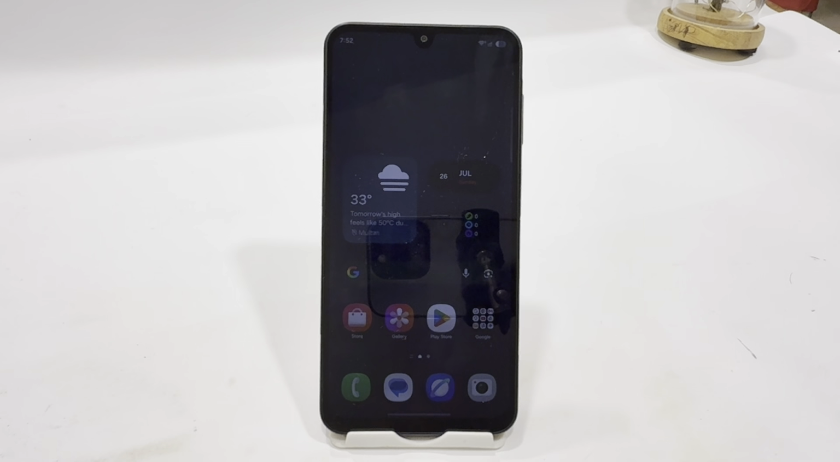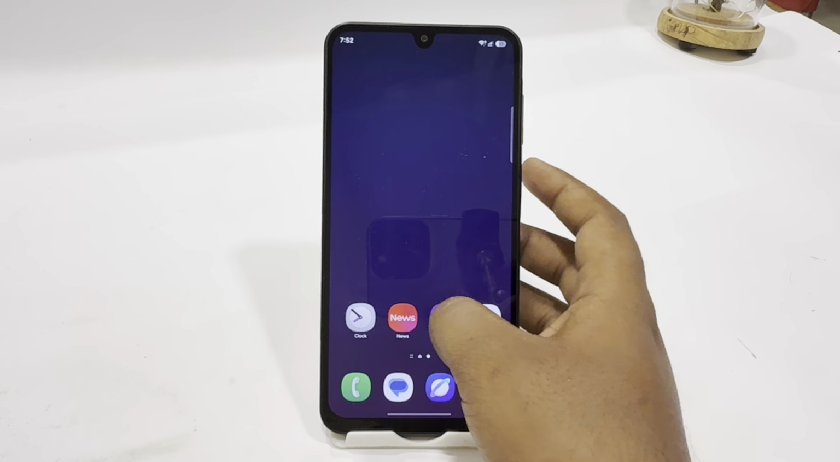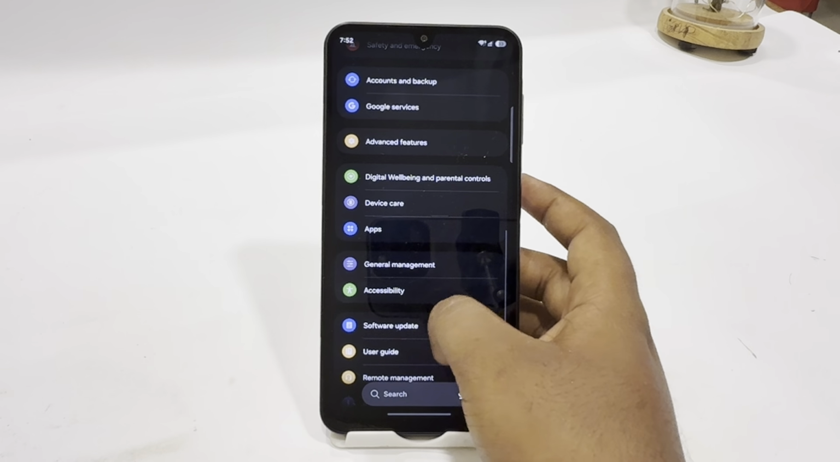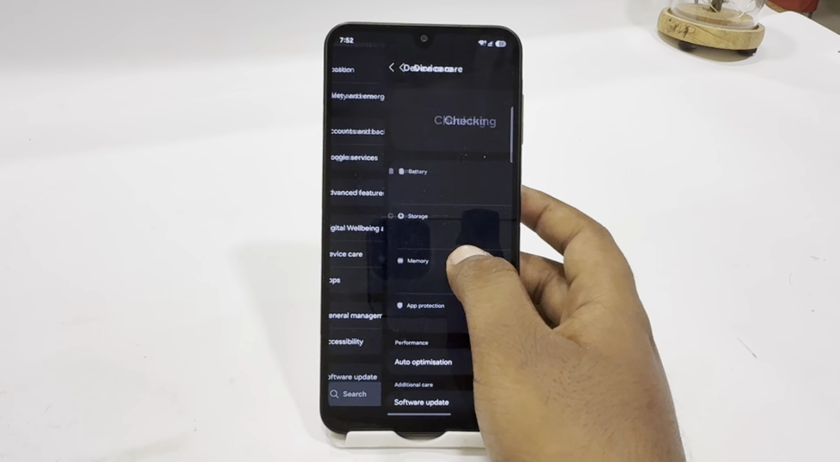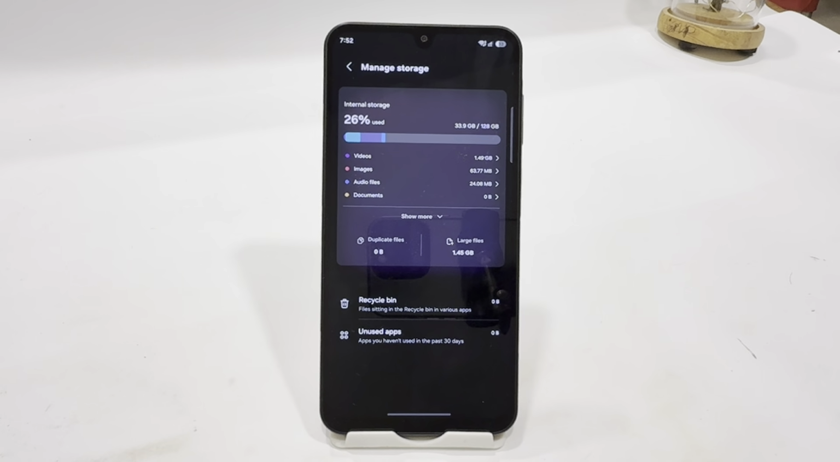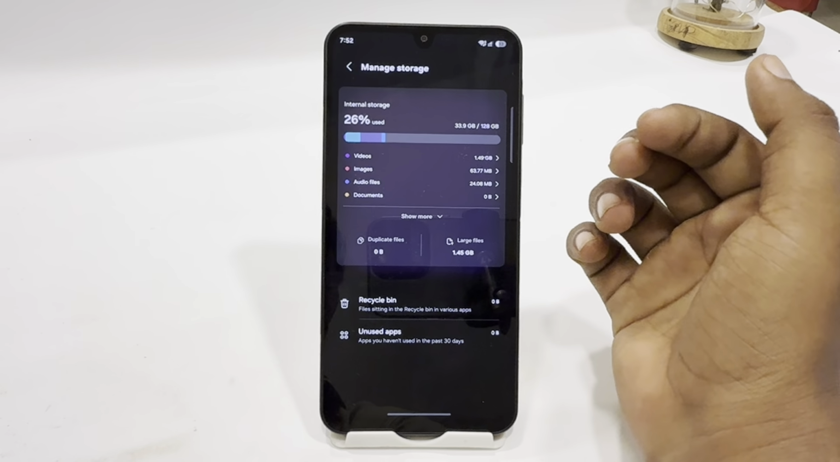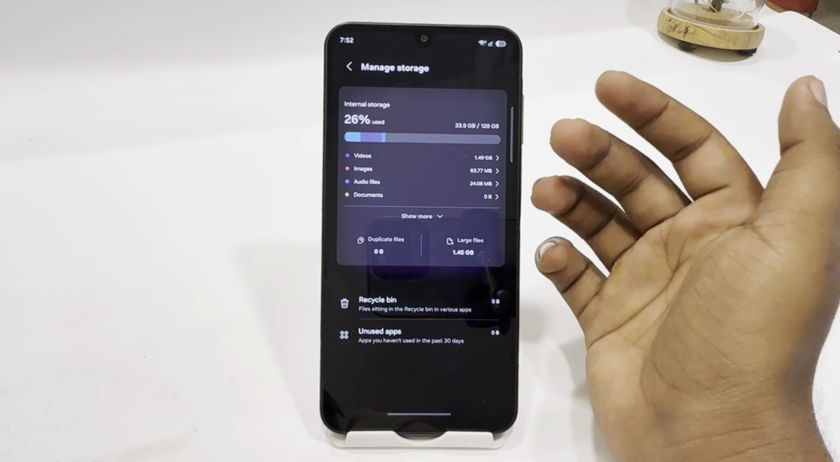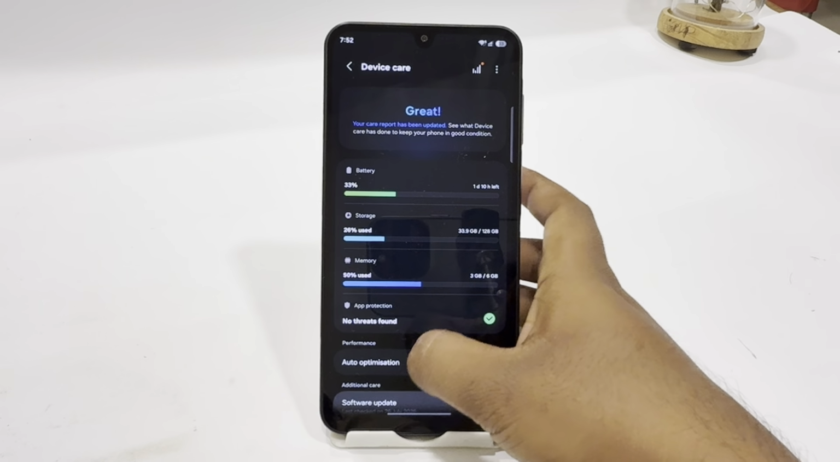So the very first thing you can try is to go to your Settings app, scroll down, go to the Device care option, select Storage, and make sure that you have enough storage in your phone, almost 15 to 20 GB free, or a minimum of 10 to 15 GB free internal storage to download and install any app as well. Once you have done that, your issue might have been fixed.